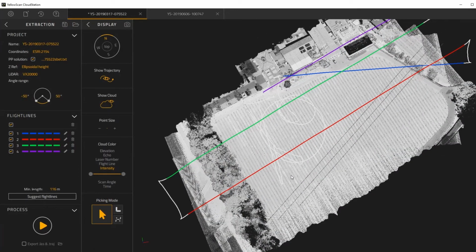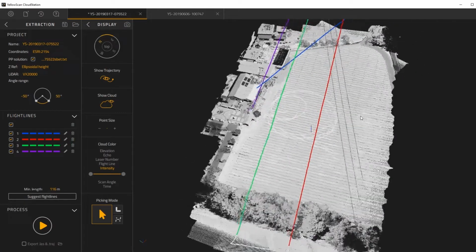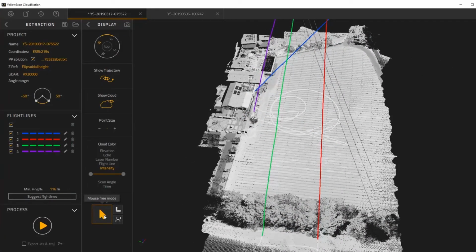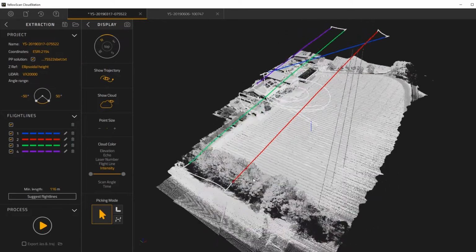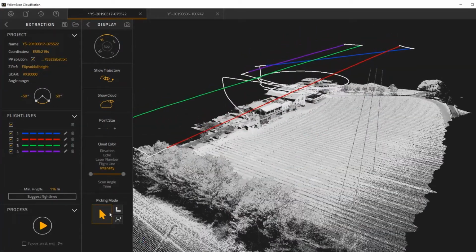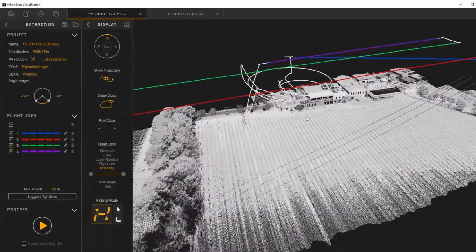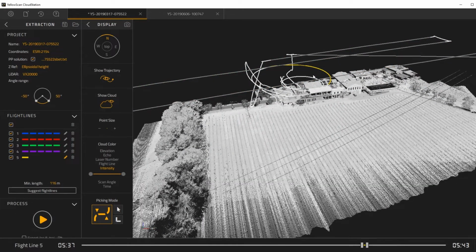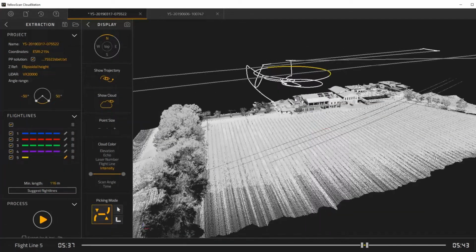The last section of the display panel is the picking mode. At the moment, I'm on what they call mouse-free mode. I can change that into picking mode, flight edit mode. So this would mean that I can simply left click on the trajectory, and this gives me the possibilities to generate a funny segment of my trajectory.